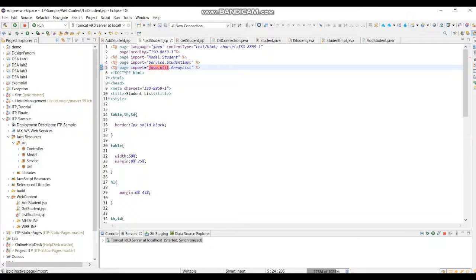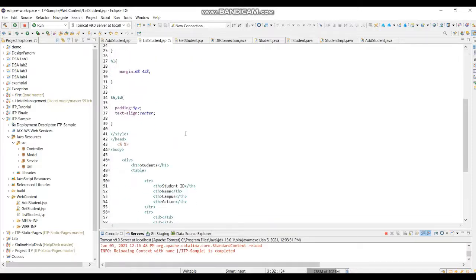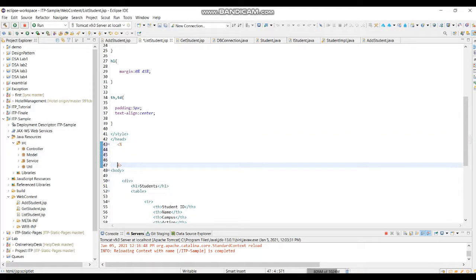Okay, now these are the three packages we need to import here before getting into the Java coding. Now let's get on with the Java coding inside this scriptlet tag. First I am going to get an object of the StudentImpl class.